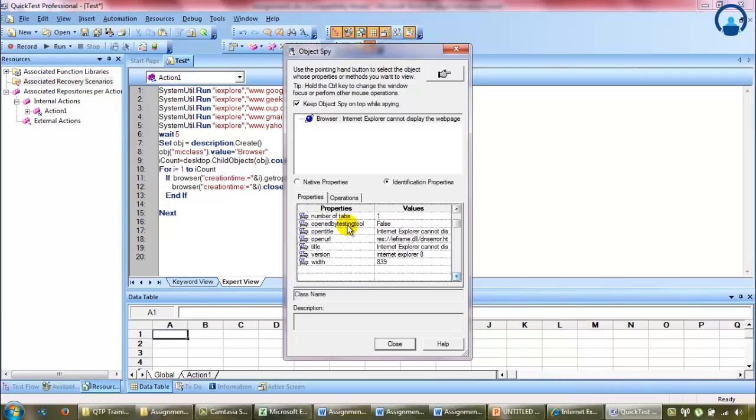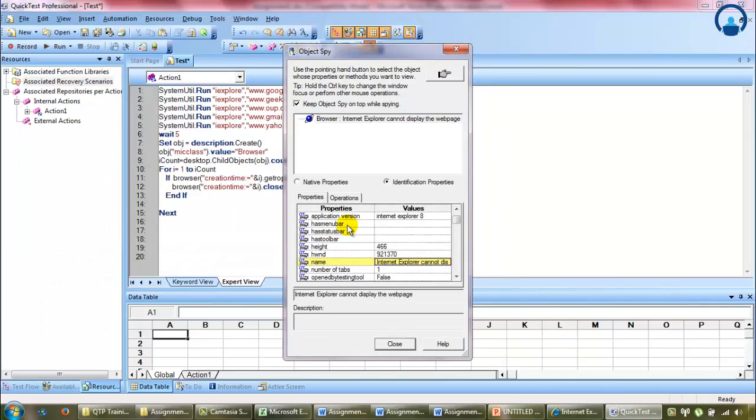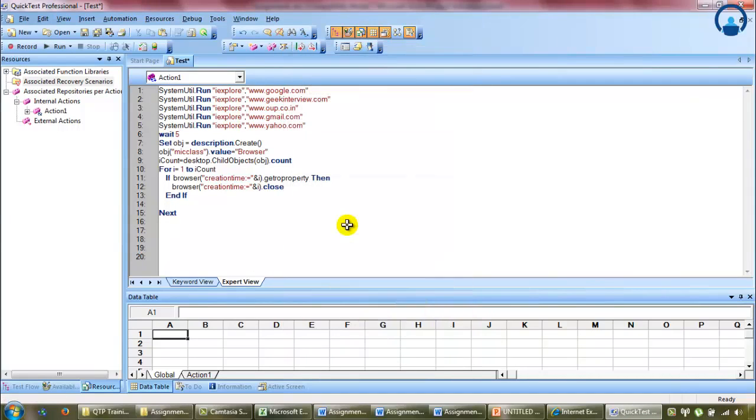So the application which we opened, it will have a name. It is saying Internet Explorer cannot be displayed, so currently it is not being displayed, that's why. There's a name which is assigned to every browser. So if it is Google, then this name will have Google over here. So we can use this RO property to identify the browser. So GetROProperty, and inside you can use name.